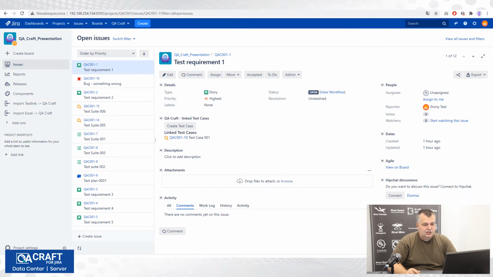In general, the possibilities are endless, as long as someone is able to bring the data imported into QA craft to one of these two standards. If this happens, we can easily import even quite large structures. We tested structures with 10,000 to 12,000 test cases. Of course, they are based on the standard mechanism of creating issues in Jira. So this operation, with such a large volume of data, must take a while.